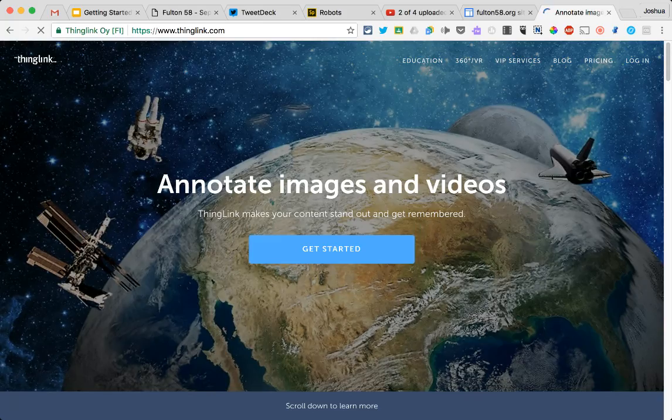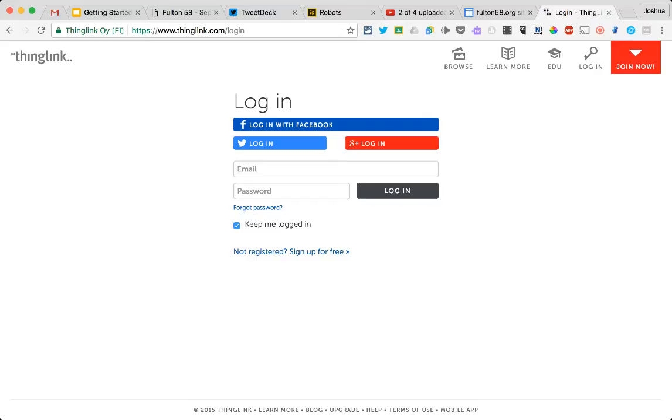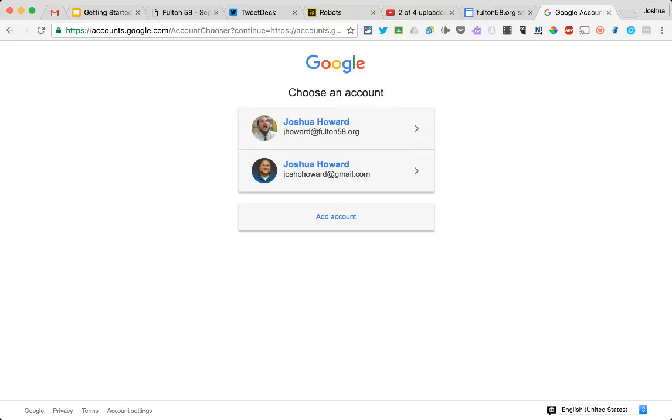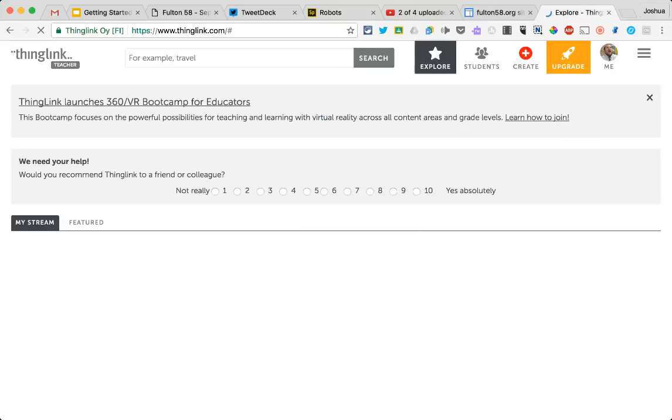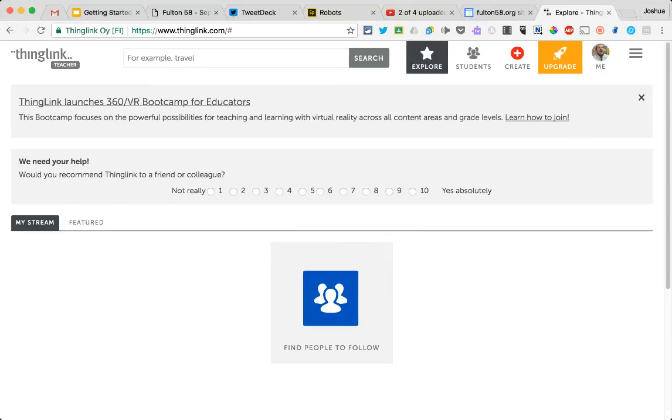In order to get there, just go to thinglink.com, or you can just search Thinglink. It'll take you to this website here. You'll want to log in unless you don't have an account, then you'll want to get started and create an account. I'm going to log in, and you can create an account with Google, which is nice, Twitter or Facebook, or of course you can create your own with an email address. I'm going to log in with my Google account. All right, so we are here at the Thinglink homepage.